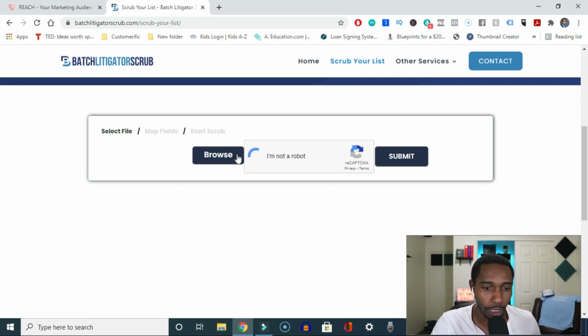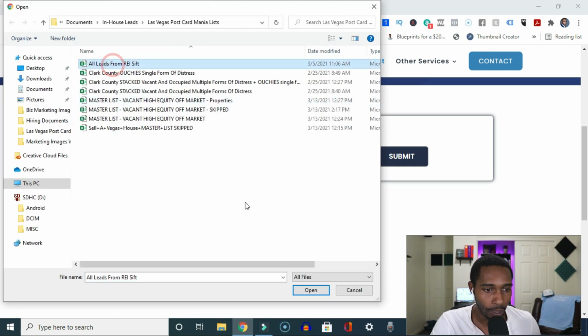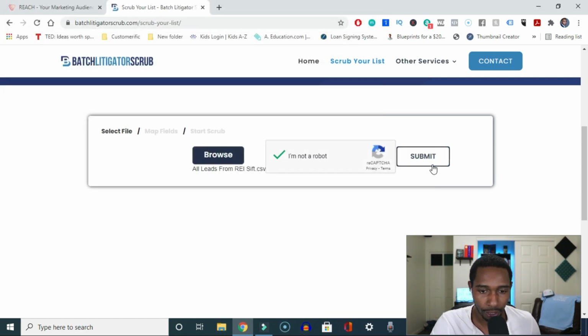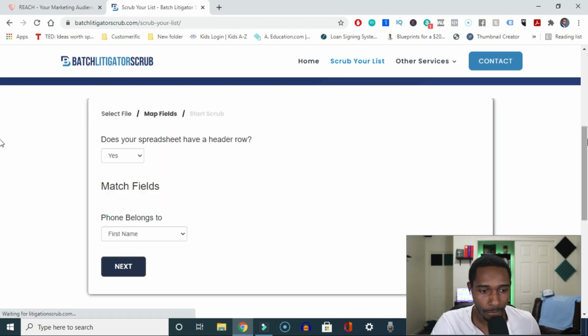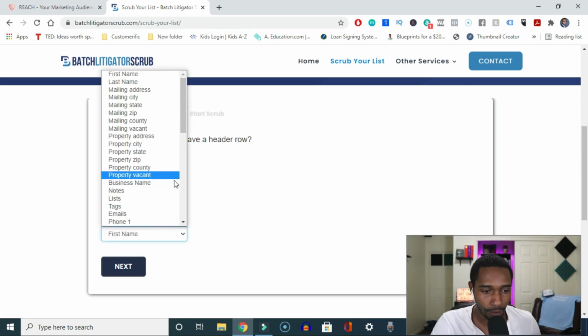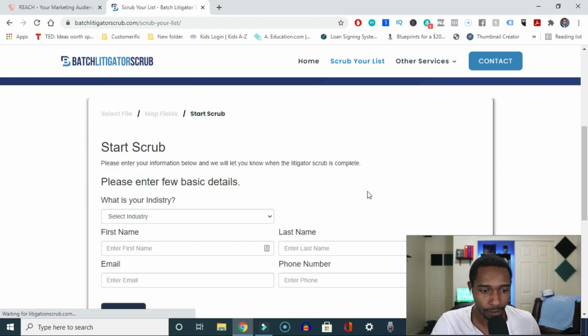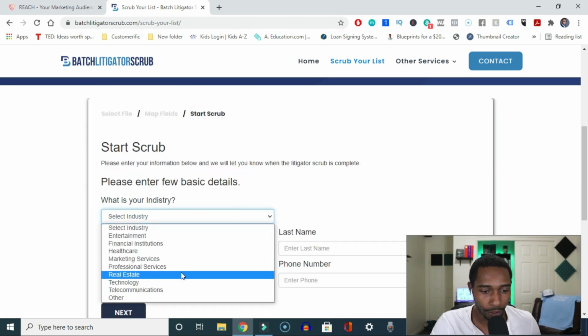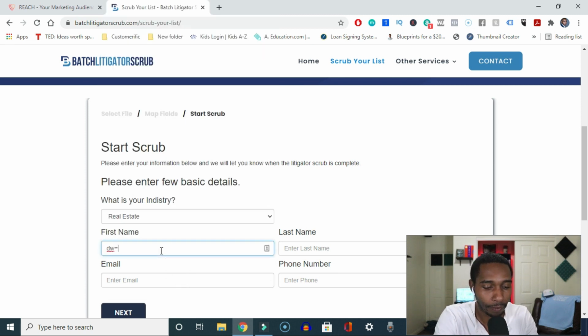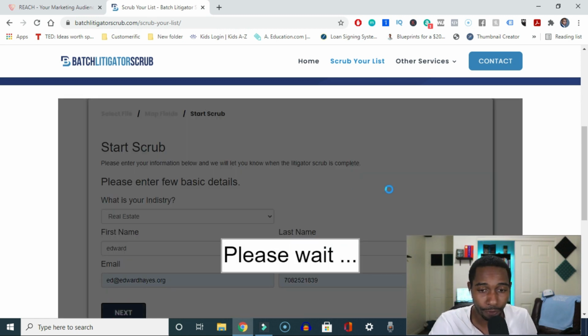So I'm just going to go through this process real fast, just to show you all this. Boom. Let's click those. We're going to submit that. Easy peasy. Let's see. Phone belongs to phone 1. Next. And then this is where you'll just put in your information. Boom. Throw in a little information right there. And then it's pretty much doing the work right now.